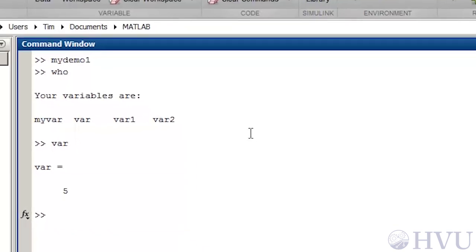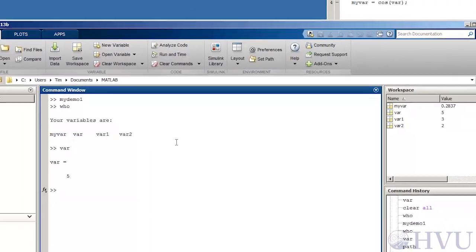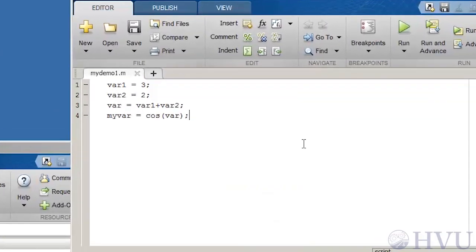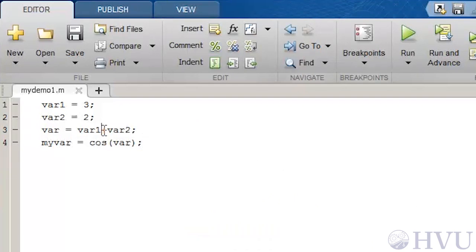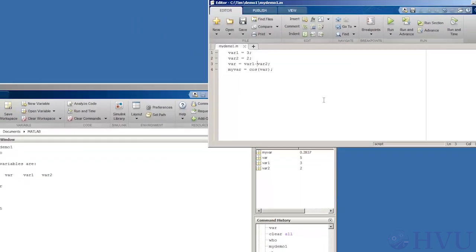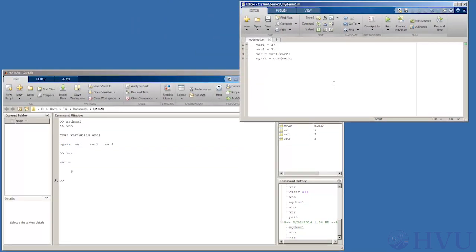Another way to run the file is just to type the file name at the command prompt. So just for fun, I'll modify my file slightly. I'll set var to be var1 minus var2 and save the file by clicking on the Save button. Notice that I don't get a dialog box this time, since the file has a name and a location that's already on MATLAB's path.